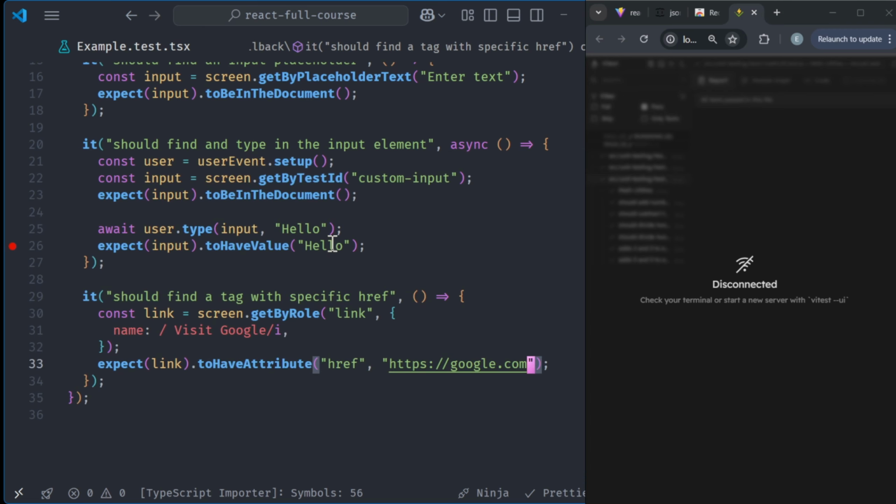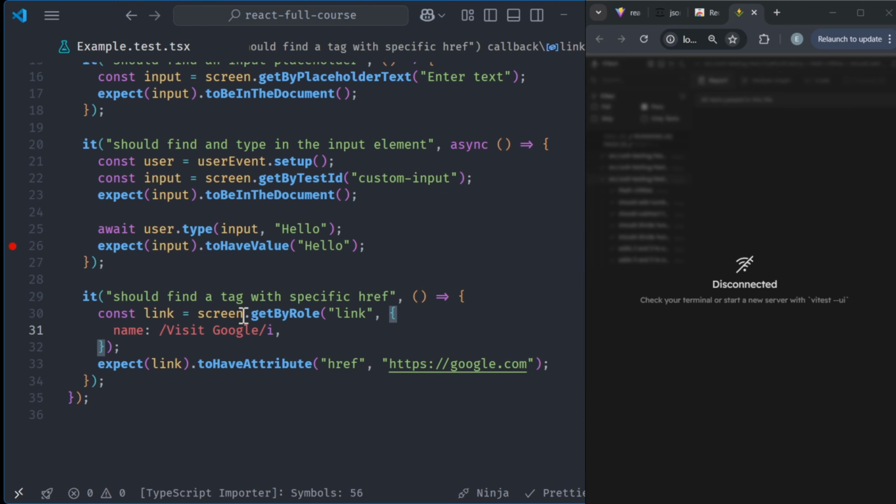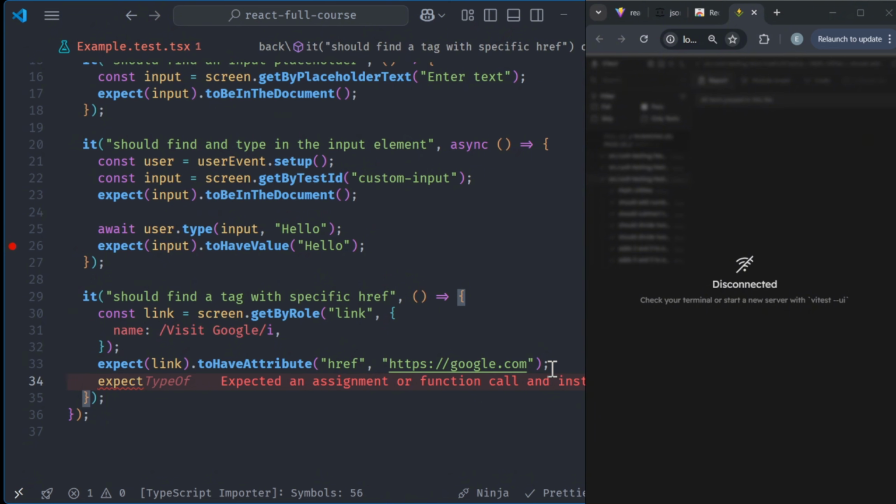So we failed. Okay, we need to add some space here. So let me save this again and it passed. So we can also say expect. Okay, now we don't need to do this.